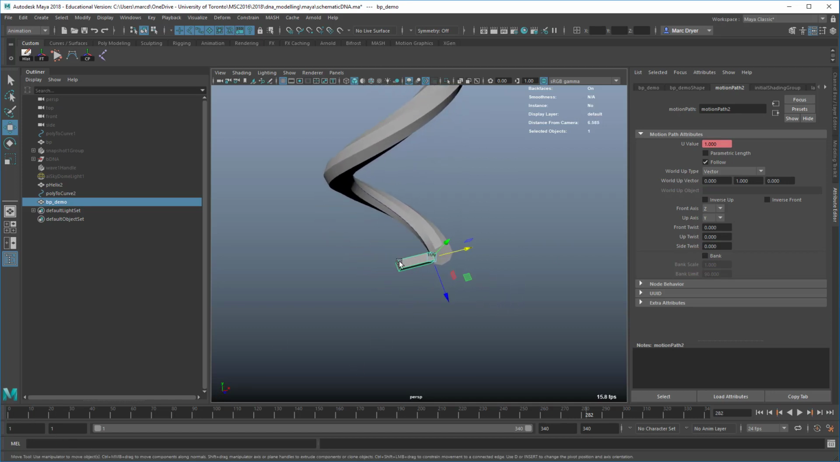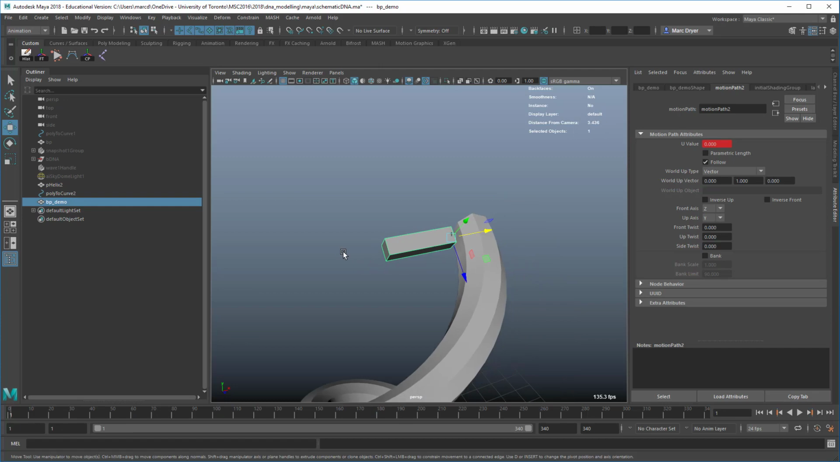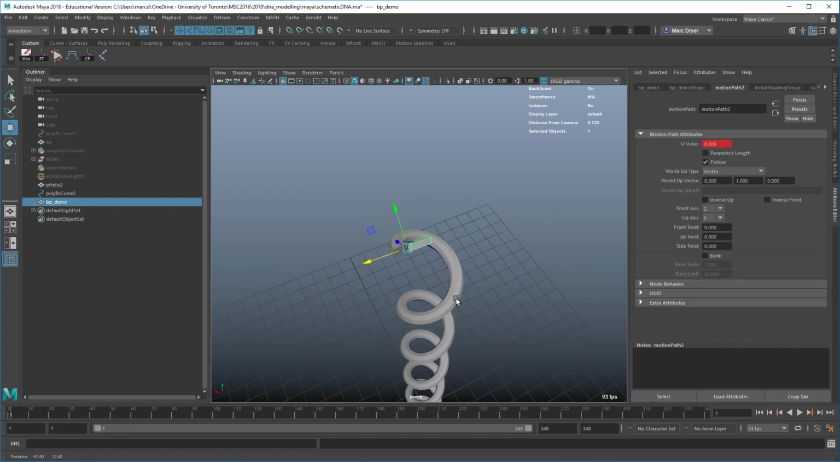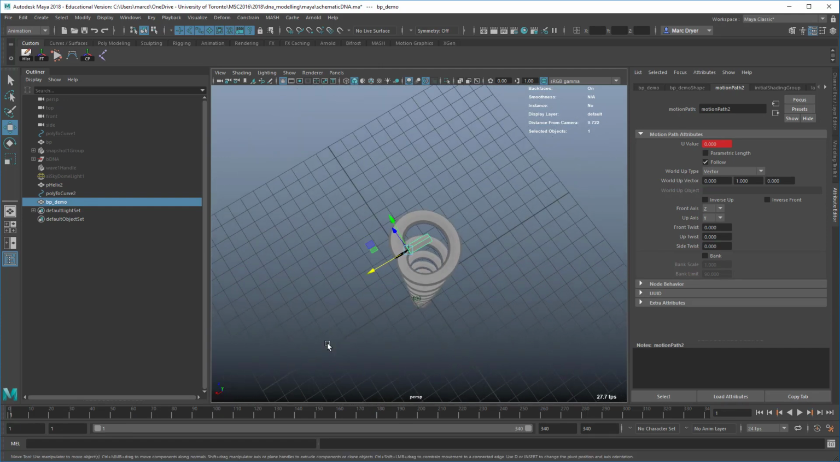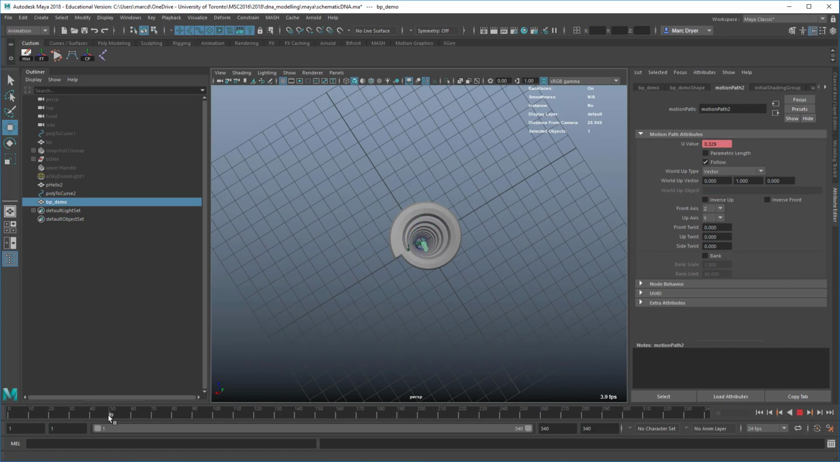So, oh, that's at the end here. So it starts up here. Yeah, that looks right. And so it's just going down the path, just zooming down.